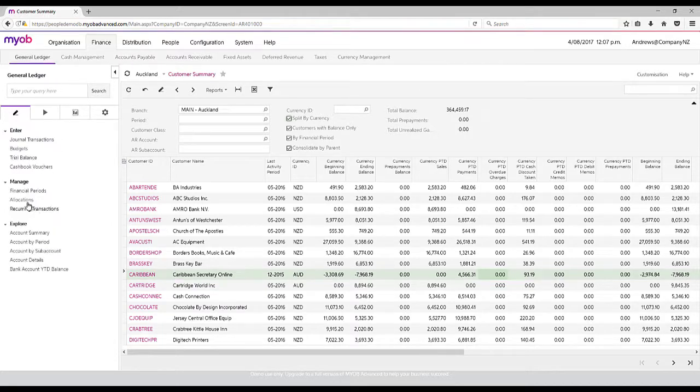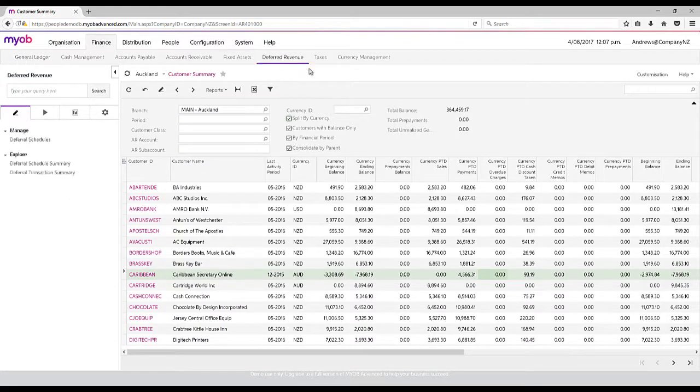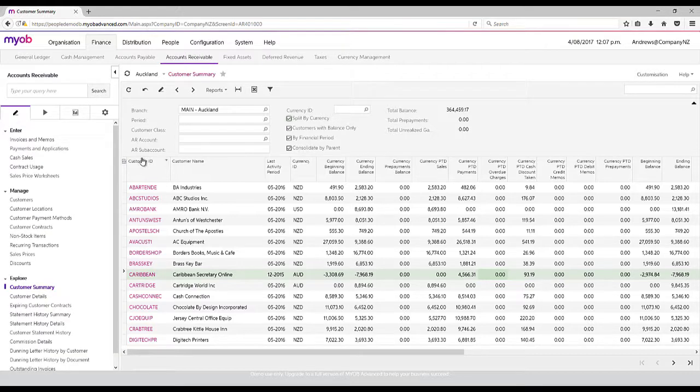We can also use a method called allocations, which allows us to say, for this GL account, I want to separate it off into either multiple sub-accounts or even multiple branches. So if I receive a cleaning bill, it will go off to the different branches and be assigned automatically. We can also, if you choose to, for the accounts receivable side of things, have a deferred revenue, which all links to the accounts receivable area.